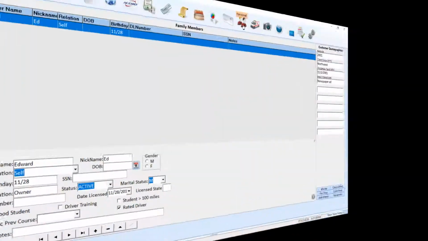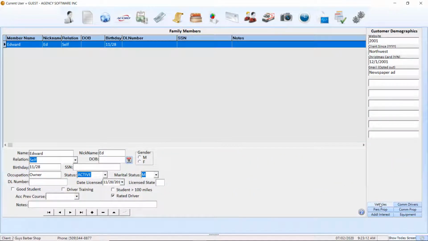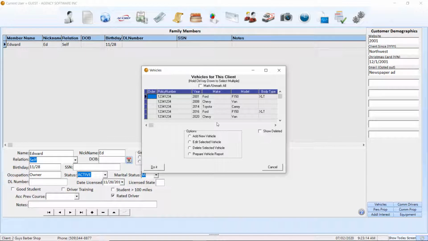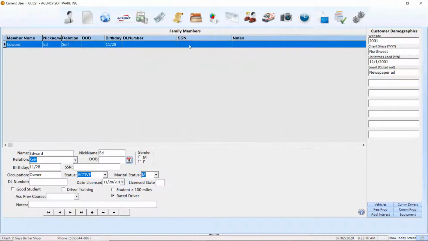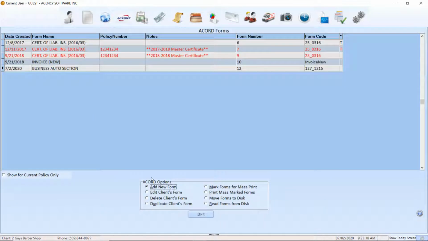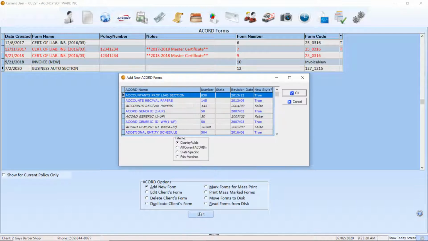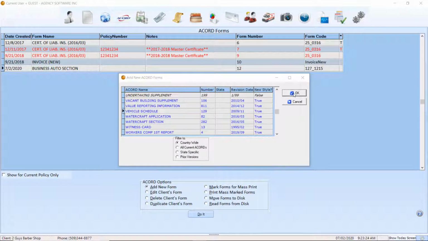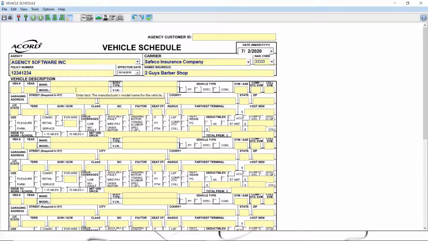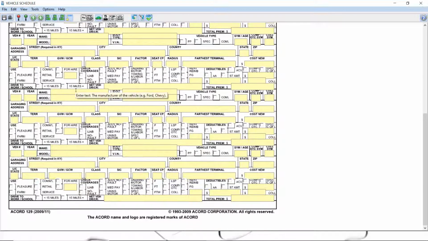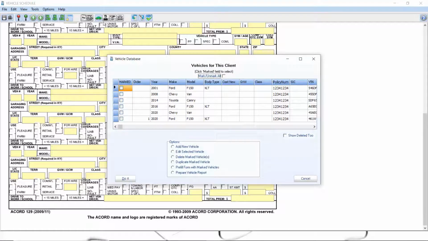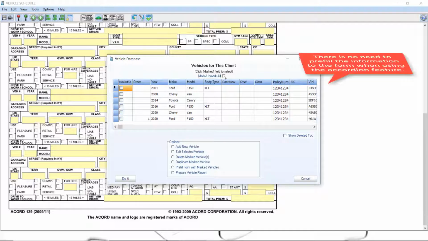Here I am on a customer with a small fleet of vehicles that I have entered into the vehicle database. I will go to the Accords window and add a vehicle schedule, selecting my current auto policy. You can see that this form allows for 5 vehicles, but this customer has 6 active vehicles. In the vehicle database, make sure that the active vehicles you wish to fill are marked, and close the vehicle database.